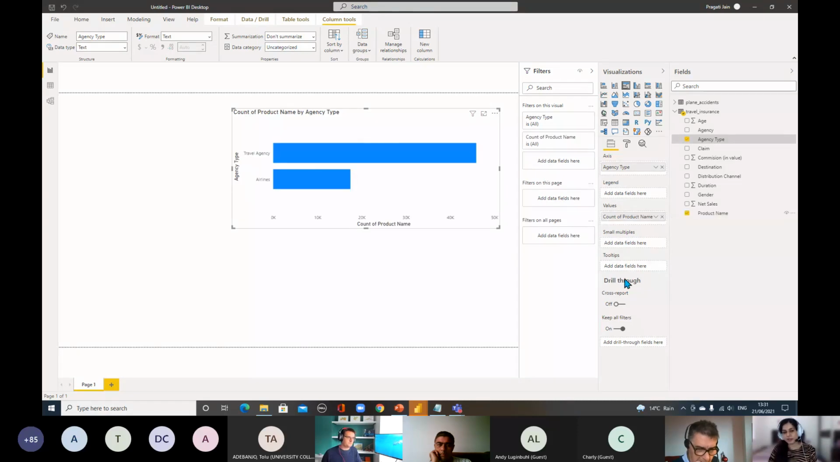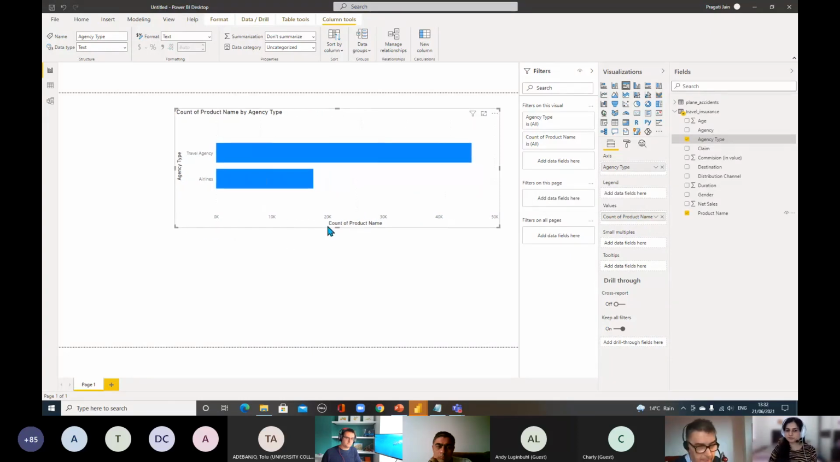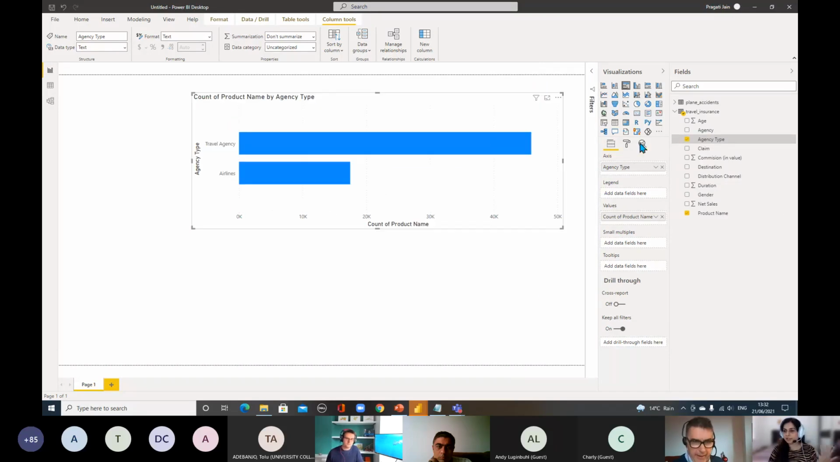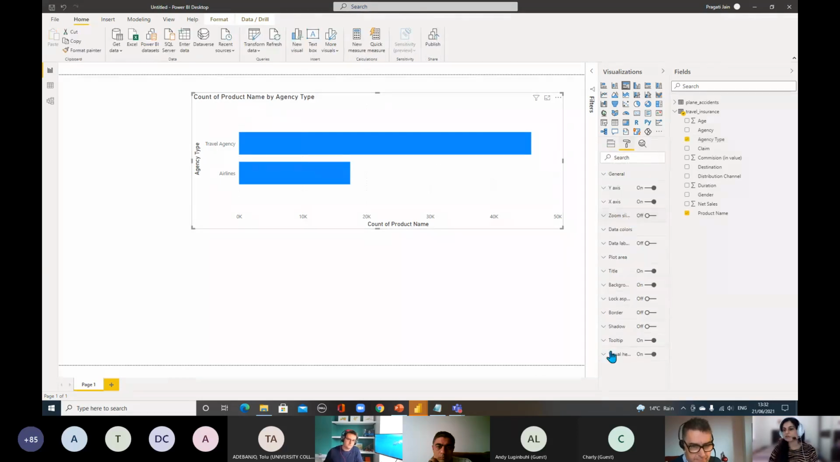Now, once you move product name to the value section, Power BI does an amazing job. It just counts it for you. That's what we wanted, right? So we have got a count of insurance products by different agency types. And just to make it clearer, this is the formatting icon for this visual. Click on that and you see a lot of formatting options here. You can play around with the visual. For example, switch on the border, or switch on data labels, and I've got the data labels.